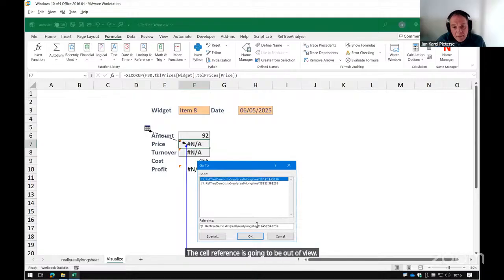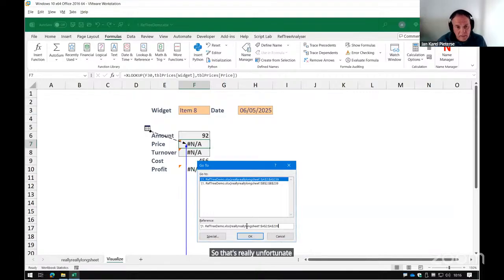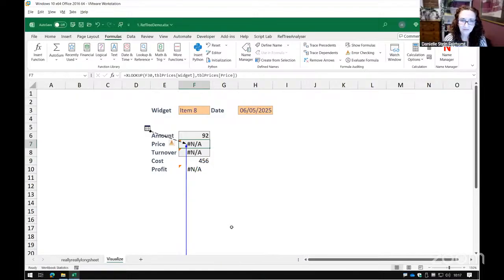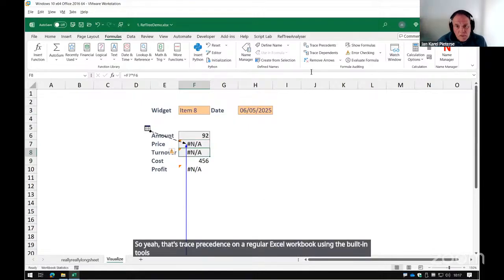And the only way to get at that cell reference without wrecking anything is to click in the reference bar, press F2, and then hit the end key because it's going to take you to the end. So that's really unfortunate if you have a larger file name. So that's trace precedents on a regular Excel workbook using the built-in tools. So that's one. Let's get rid of these arrows here.